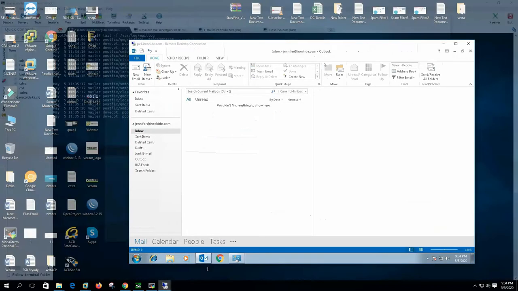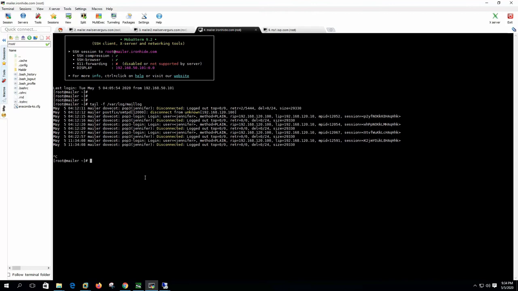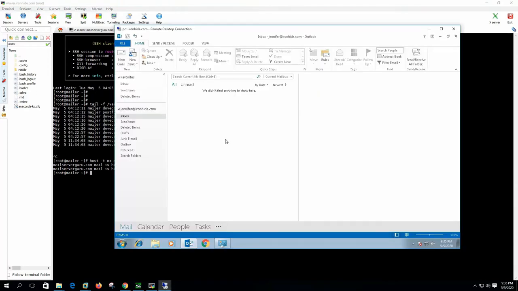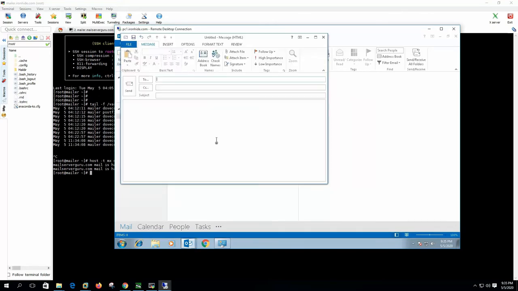From the ironhide.com mail server, let's check the DNS record with host -t mx, to see that it can communicate with the DNS server and resolve mailserverguru.com's mail exchangers, or mail servers. So ironhide also can retrieve mailserverguru.com's MX record from the DNS server. So the ironhide.com mail server can communicate with the DNS server properly. Now let's check that the ironhide.com mail server is working fine.